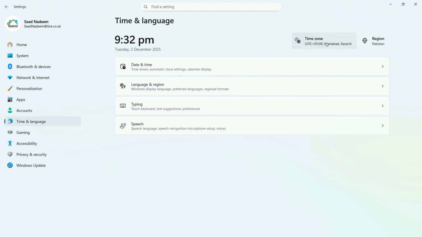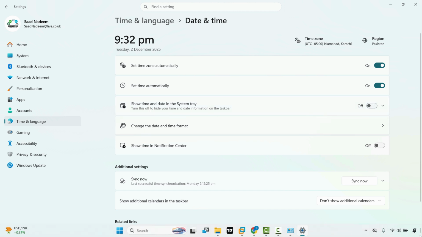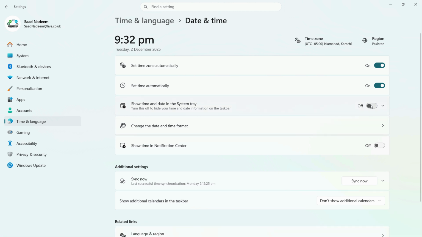From here, you can change the time zone, region, date and time, and all the basic functions, but you don't have the option to set that manually. But here also we have a lot of useful options. Let's say that you want to completely hide the time and date. You can easily just toggle that off and you don't have to do anything else. It will be gone from system tray.